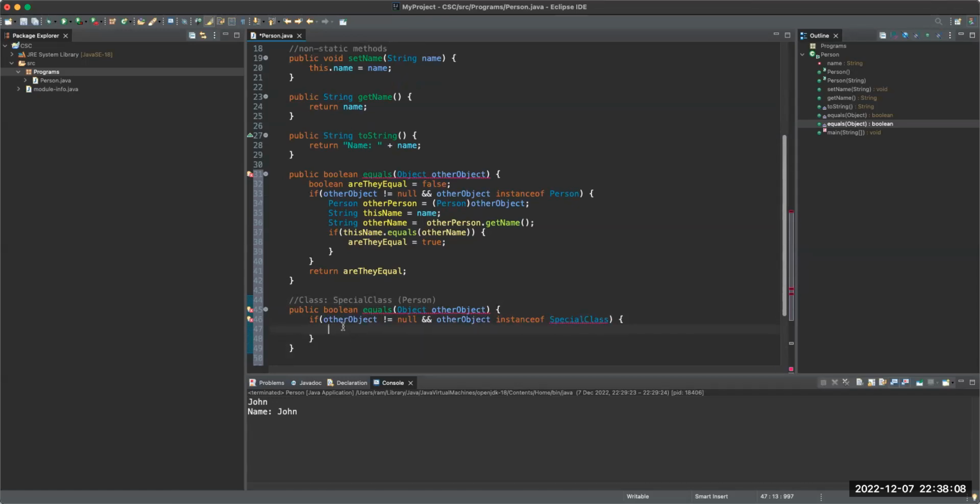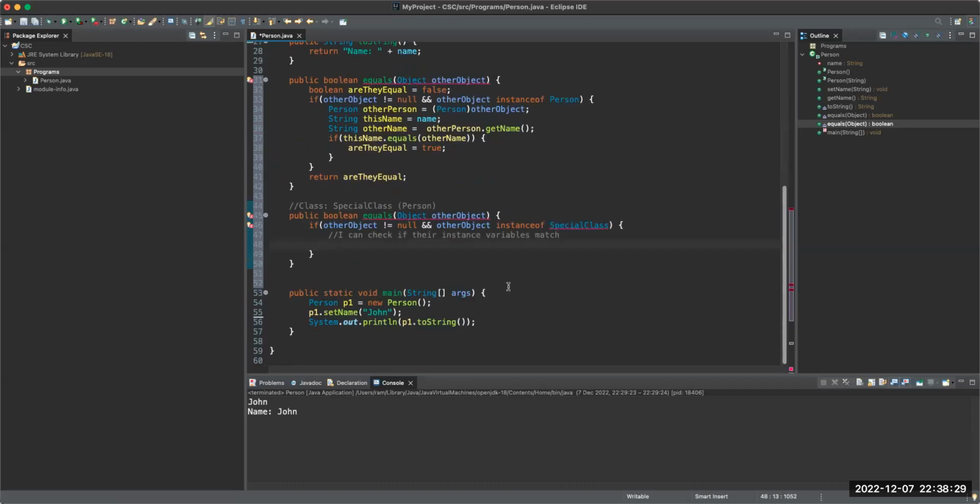This is me just saying that if the other object exists and is of the type of the class that I'm interested in, then I can check if their instance variables match. If they're both the same type, I can check if their instance variables match. And this is all that was happening here. I was getting this person's name and the other person's name, and checking if they match.